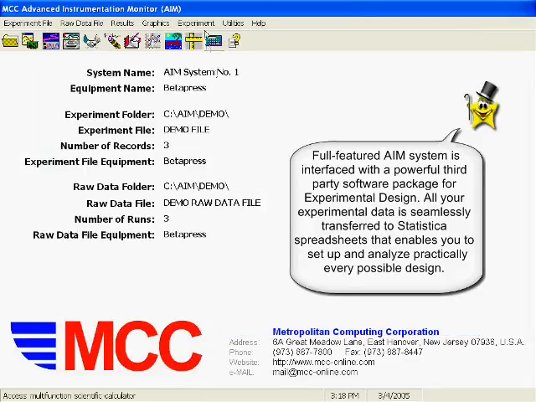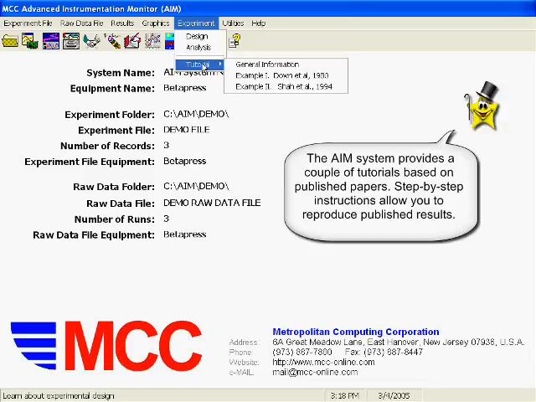Full-featured AIM system is interfaced with a powerful third-party software package for experimental design. All your experimental data is seamlessly transferred to Statistica spreadsheets that enables you to set up and analyze practically every possible design. The AIM system provides a couple of tutorials based on published papers. Step-by-step instructions allow you to reproduce published results.